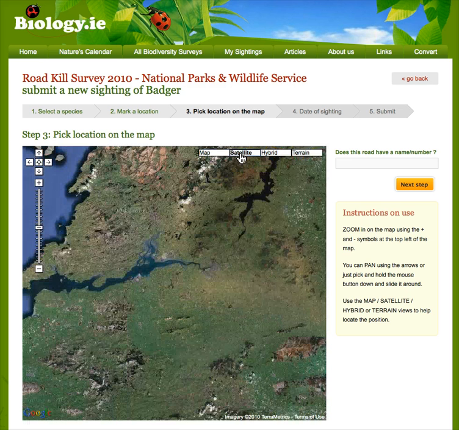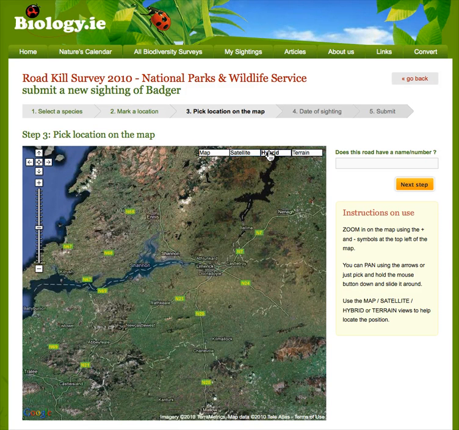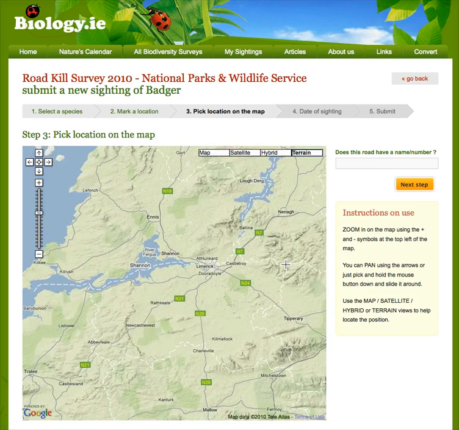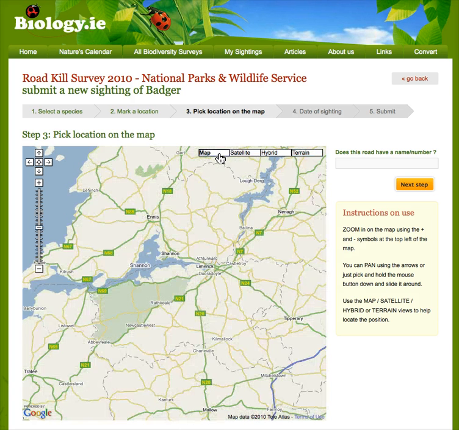If you pick on the buttons up here, you can see that the way the map is presented has changed. Here we have a satellite map. Here we have hybrid, which is basically satellite and map overlaid on top of each other to give you the roads. Here we have terrain, which shows you the uplands, lowlands, etc. It's also got the roads overlaid on it. For the roadkill, it is best to use the map.